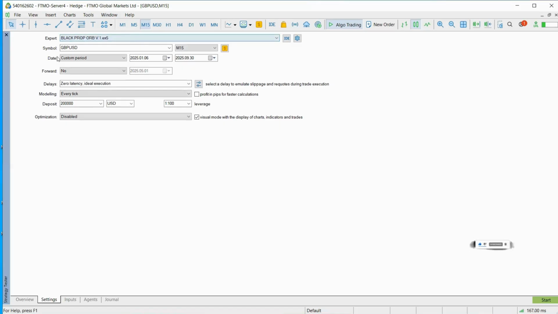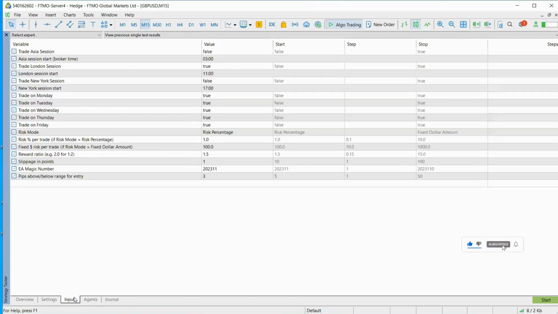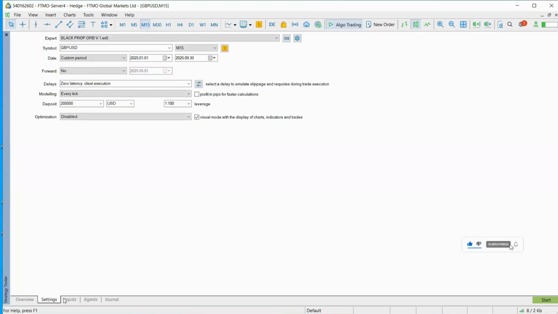Now for BlackProp EA, I'm going to use GBP/USD 15 minute. I'm going to be backtesting from January 1st, just to make it fast, to September 30th. It hasn't reached yet, it's about 2 days from now, but it will accept. And a 200K account, with 1:100 leverage. Okay. Inputs with the BlackProp EA, as we know, you choose the session you want the pair to trade. So GBP/USD is most volatile during London.